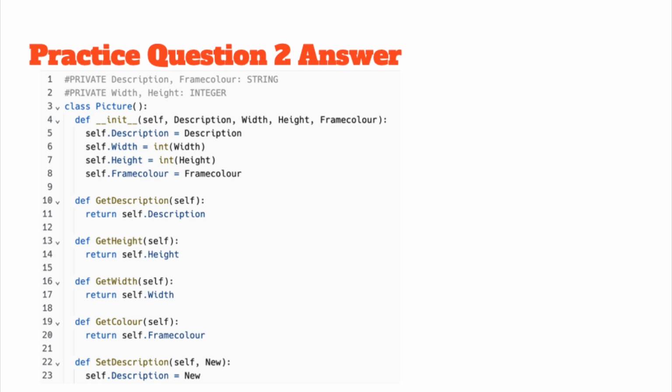Now here, if the width was coming in as a string, you can change it to int(width), but you could also do it outside when you assign values to a particular object. Self.height is equal to height, self.frame color is equal to frame color. We then have our methods, get description, which returns self.description, get height, which returns self.height, get width, which returns self.width, and get color, which returns self.frame color.